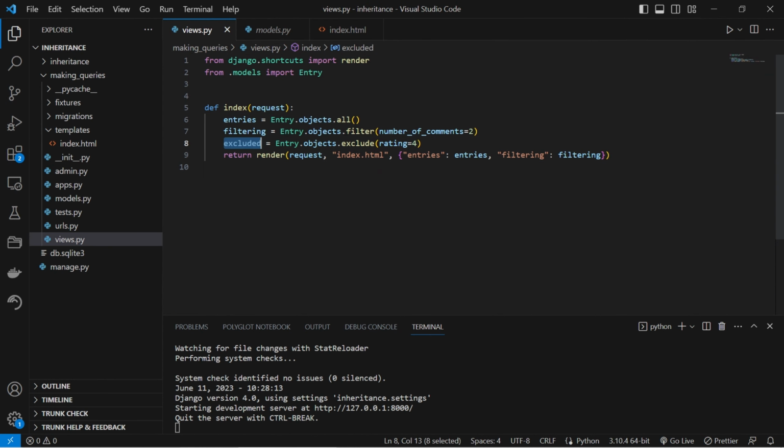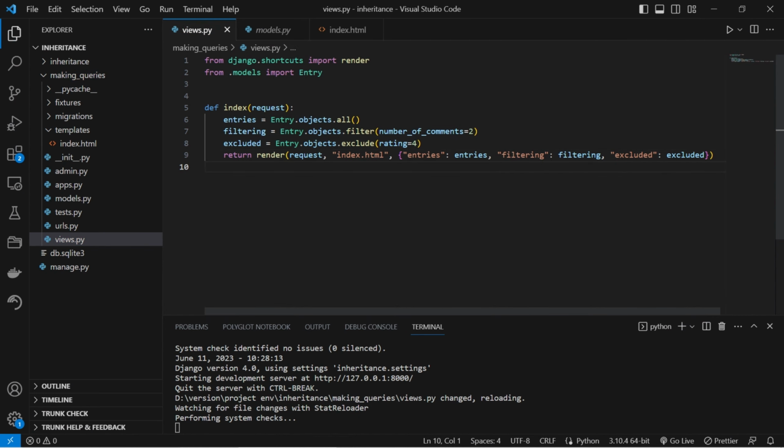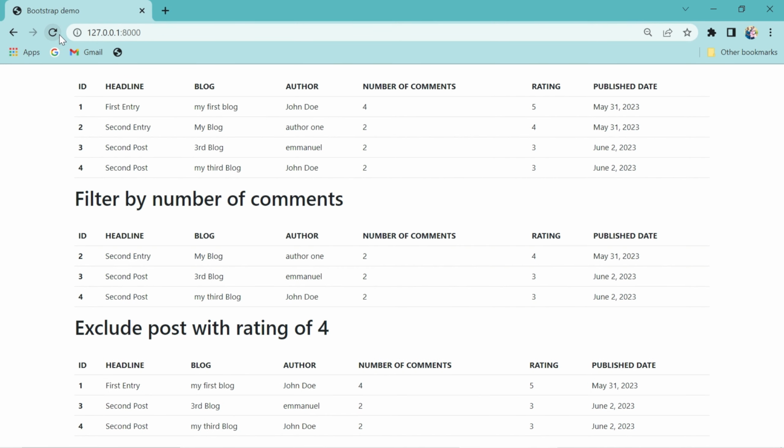To bring our achievement to fruition, we proceed to render the index.html template, passing the refined query set as a context variable named excluded. This allows us to integrate the filtered data into our template, further enhancing our data presentation. As your eyes can perceive, a profound transformation has taken place. At this juncture, we present the refined result, a collection of all objects, excluding those with a rating equal to 4.